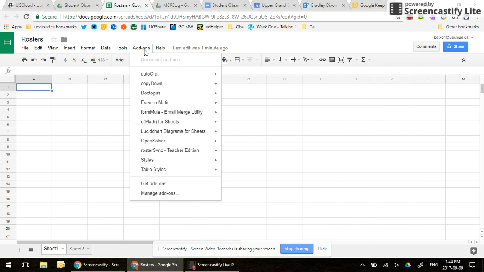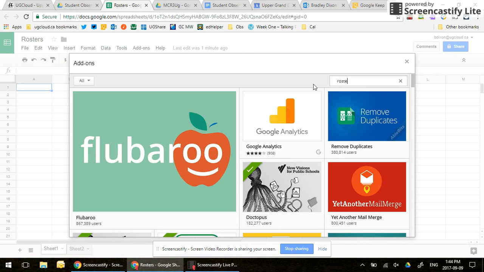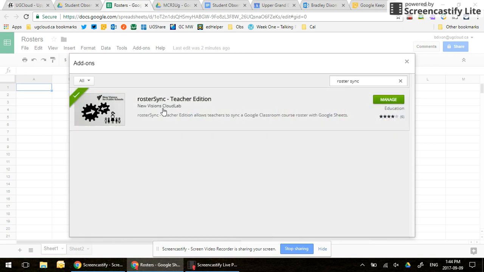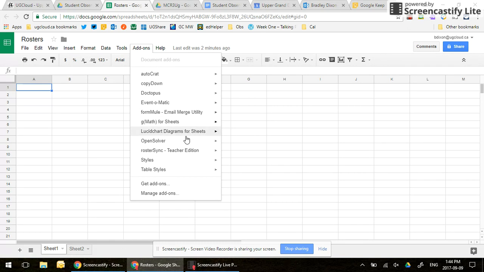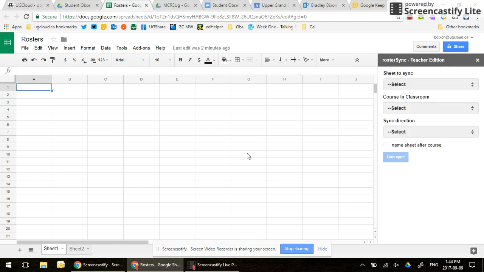If you go to add-ons, if you don't have it, you click on Get Add-ons, and it's called Roster Sync, I believe, Roster Sync Teacher Edition. So you'll click Add that. Once you do that, under your add-ons, there'll be Roster Sync, and you click launch. Typically, you'll have to allow it to access your Google Classroom and all that stuff.